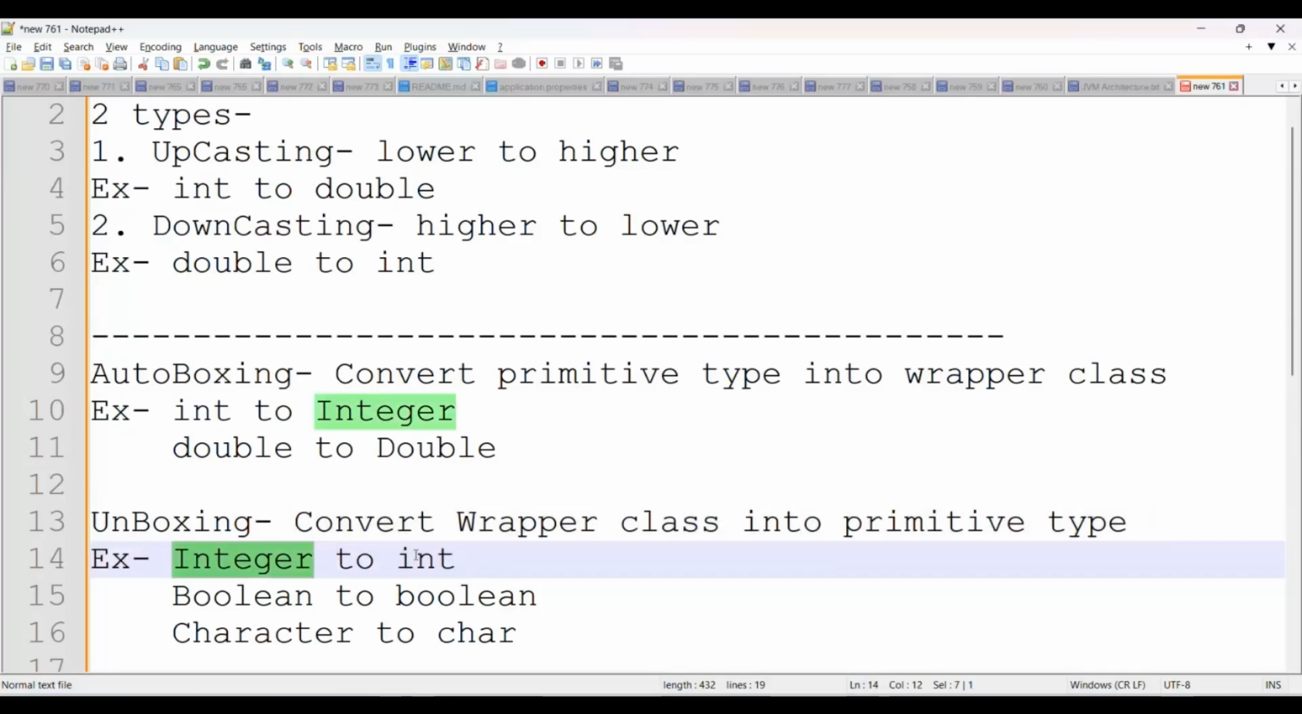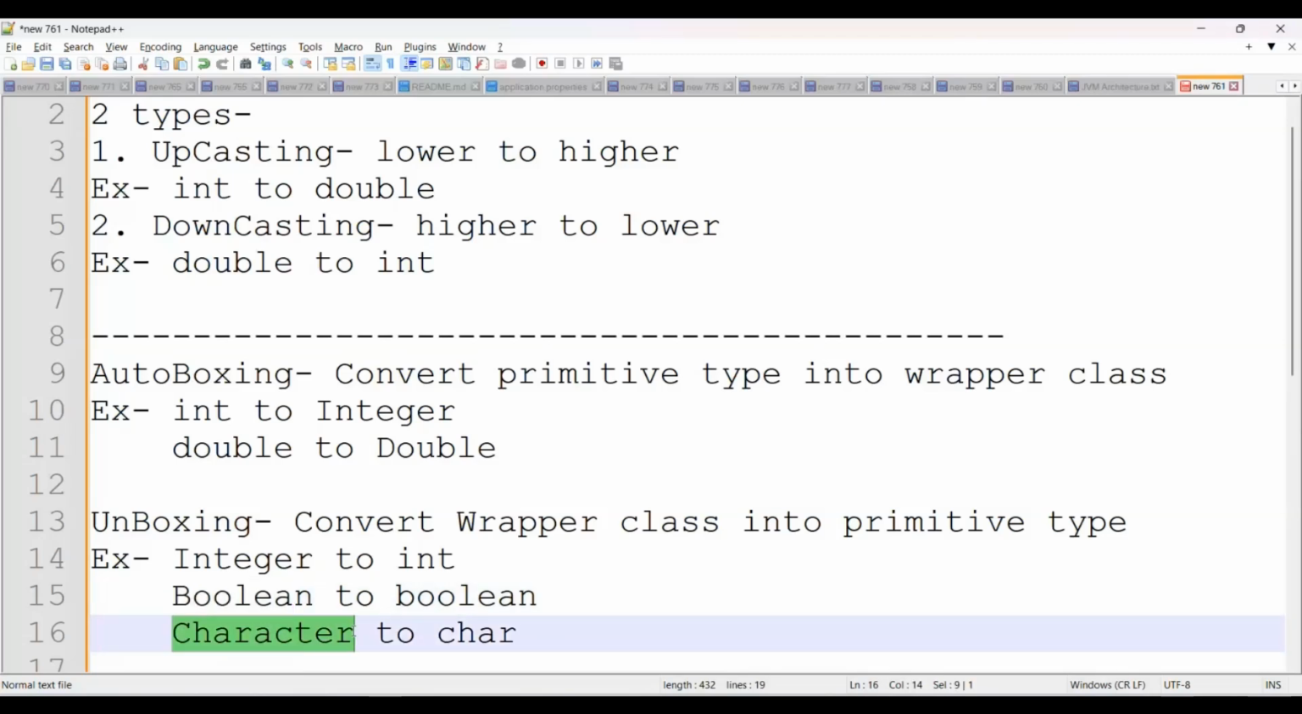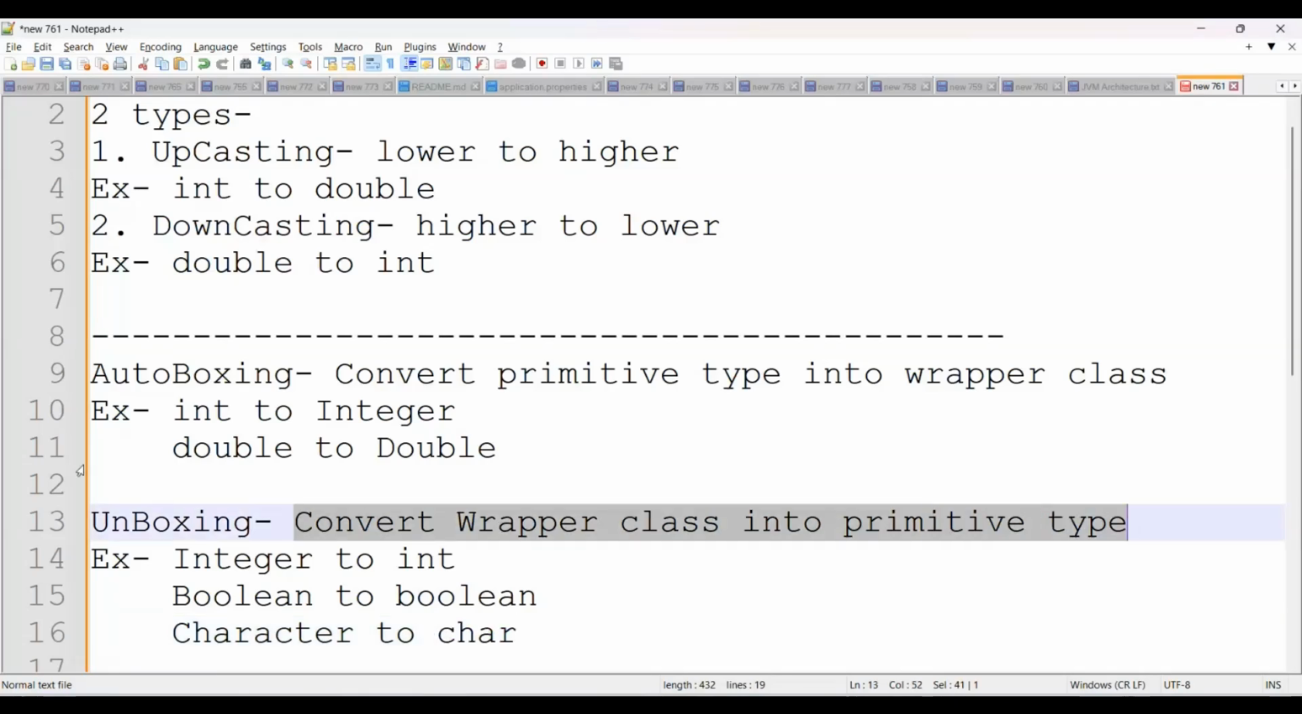Coming to unboxing, it means convert wrapper class into primitive type. This is the wrapper class and this is the primitive type. Again the same thing, here is the wrapper class, this is the primitive type. Character is a wrapper class and char is a primitive type. Convert wrapper class into primitive, that's called, you can simply say, unboxing.